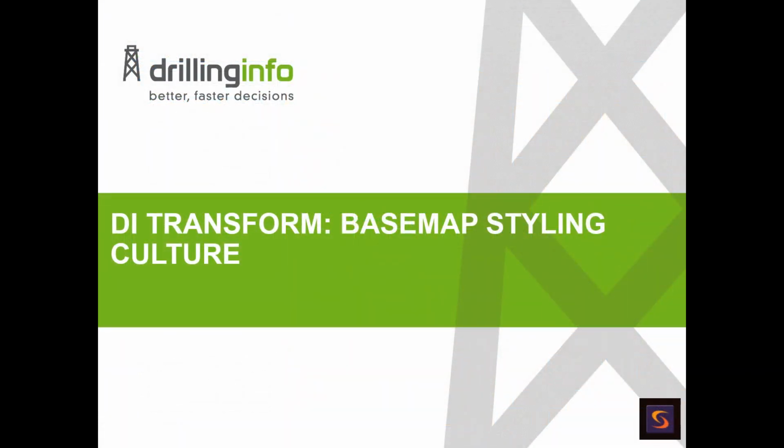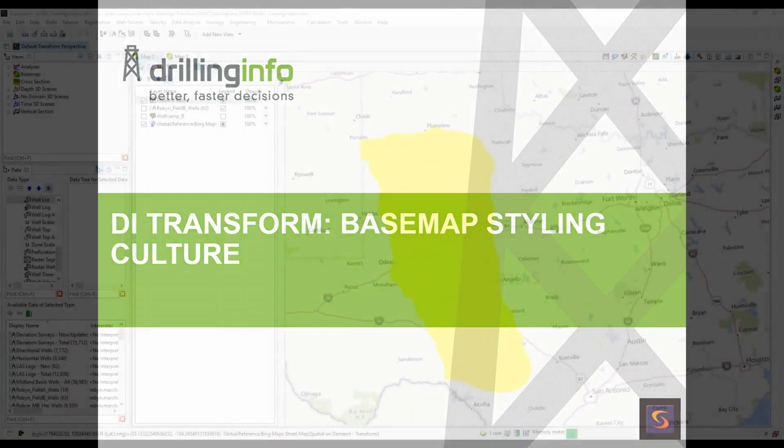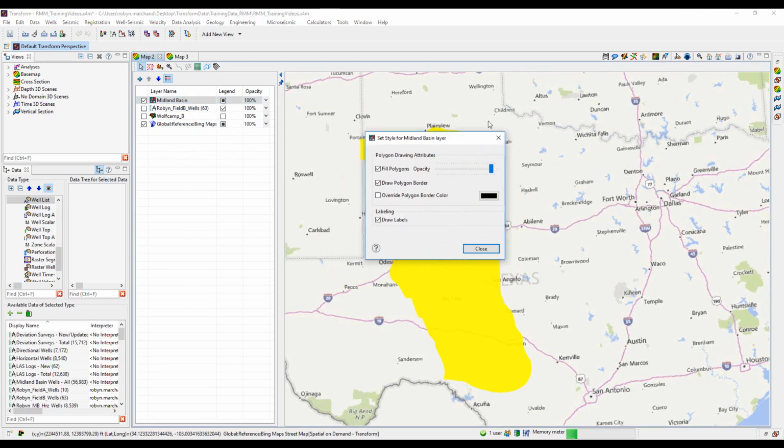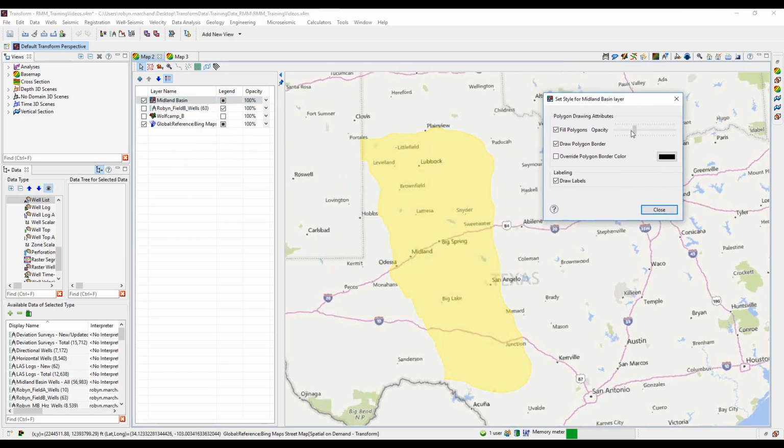Transform Basemap styling culture layers. Any image or shapefile imported as culture data can be viewed on the basemap using the Basemap Layer Manager blue plus, or by dragging the culture layer from the data tree to the basemap. To style a culture layer, left-click select and right-click in the basemap to access the Style menu.